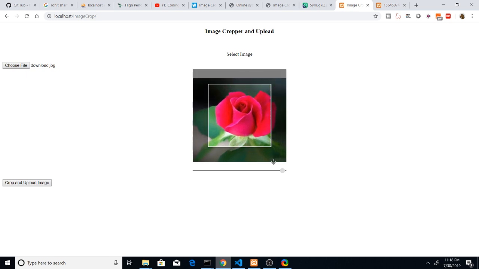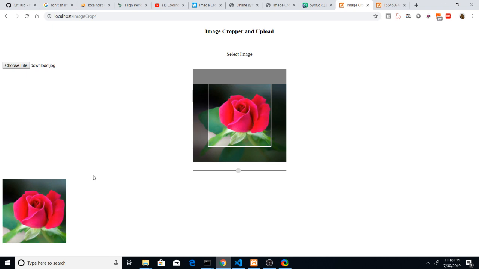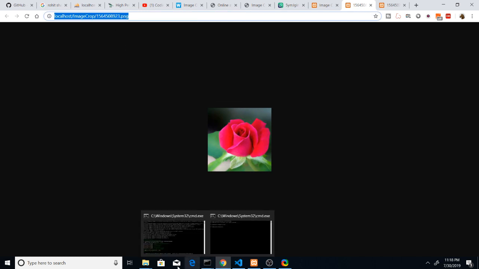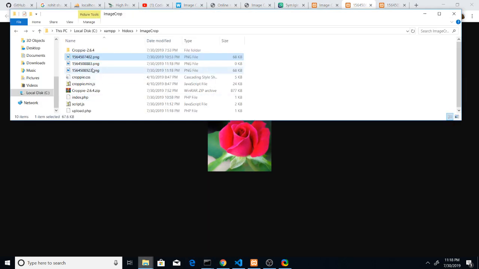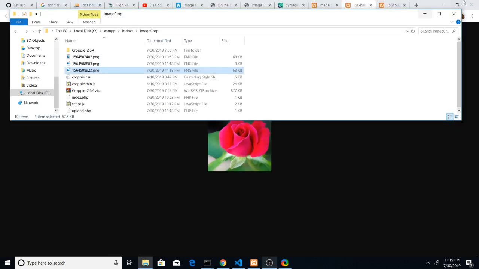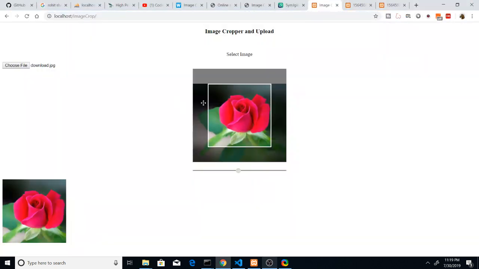and you can see that if I crop it to the actual dimensions, and if I hit the button, the file has been successfully uploaded. This is the path of the file on the server. I can actually show you the file that has been uploaded, the flower file. You can see that this is a file which has been uploaded by the application. In this way you can use this library to crop and upload images to the server.